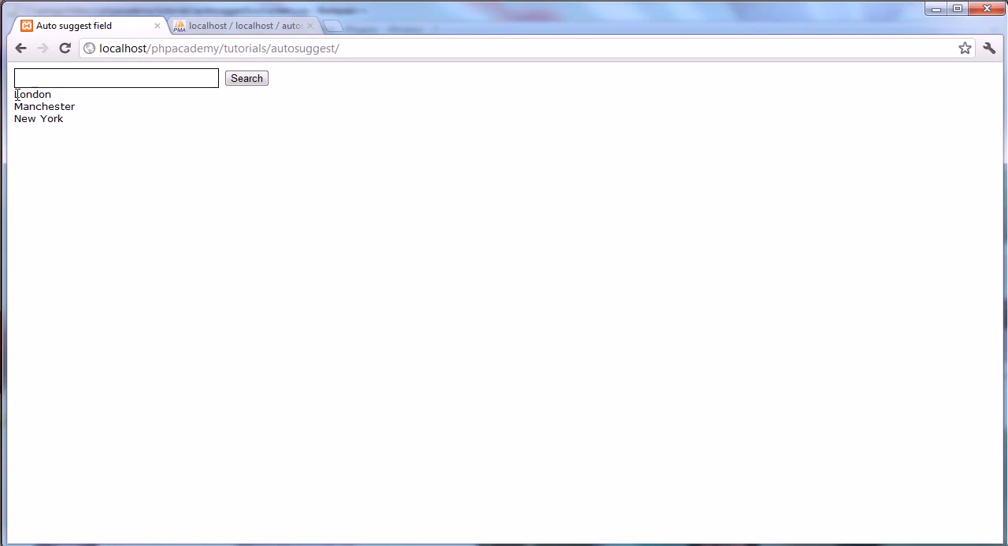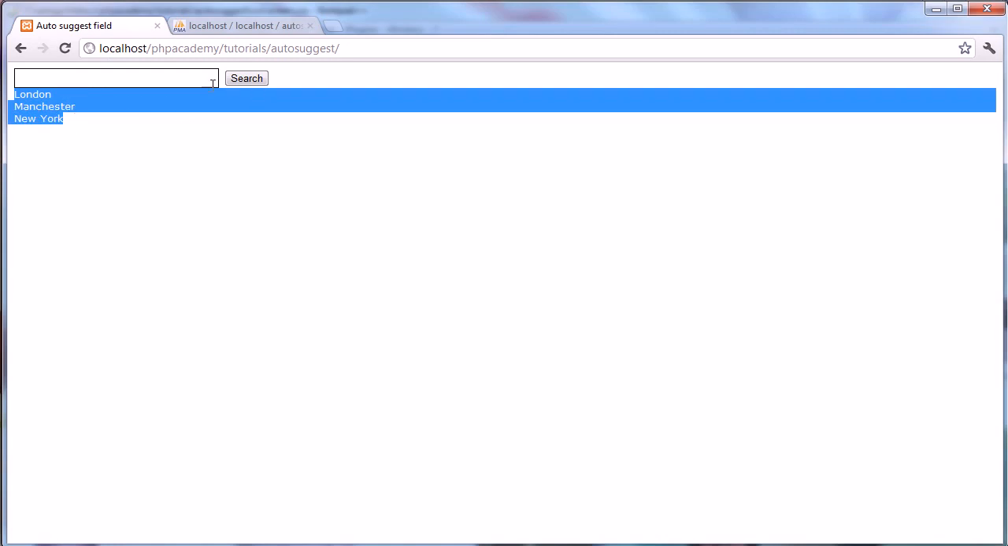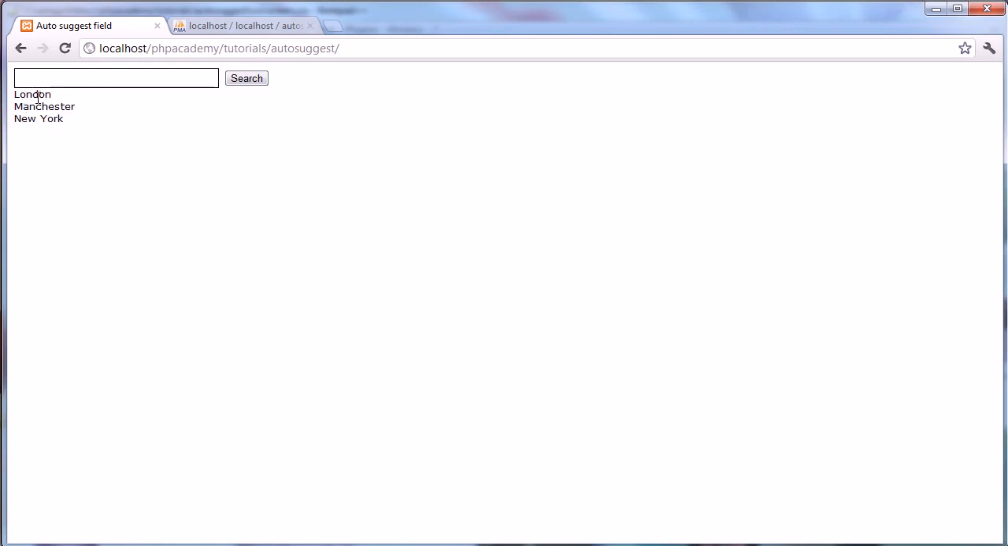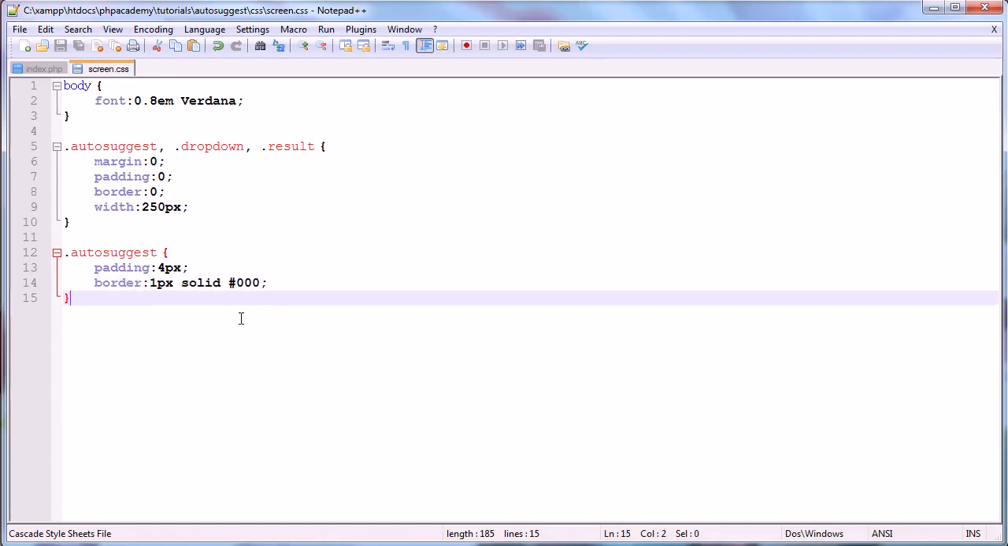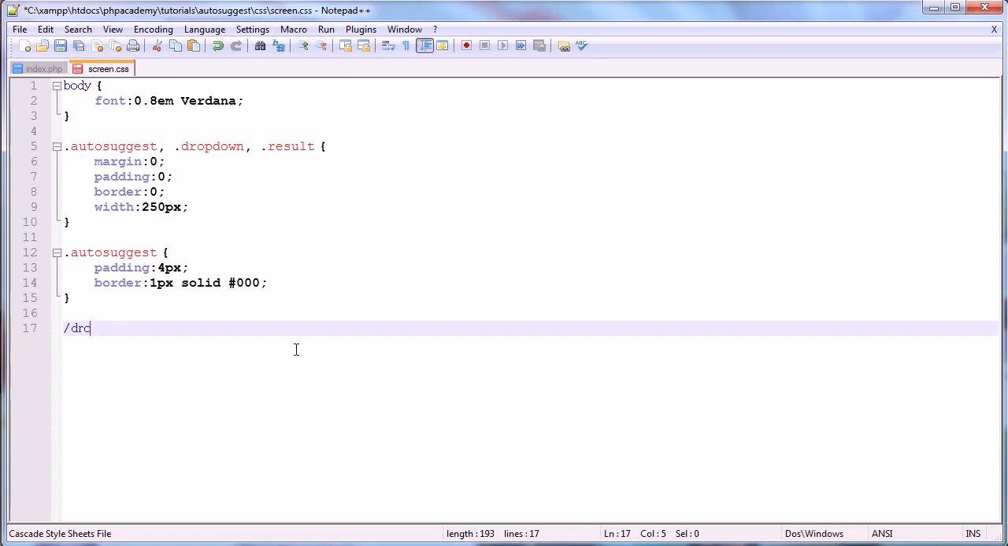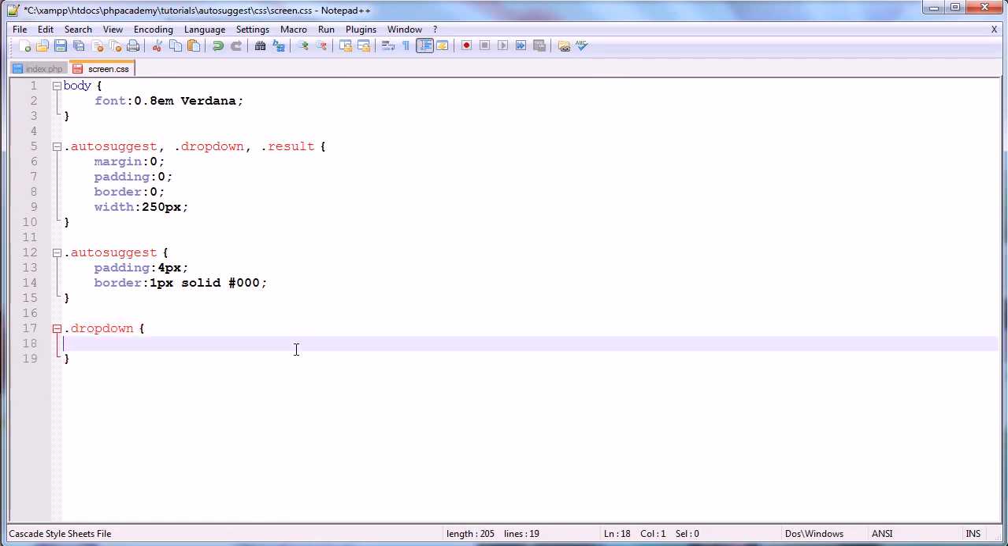So now what we need to do is we need to style this list underneath to be the full width, and we need to give each of these results a border. So it sort of looks like a table that's dropping down from there. So we need to go ahead and style. Oops, not a forward slash. We need to style drop down.